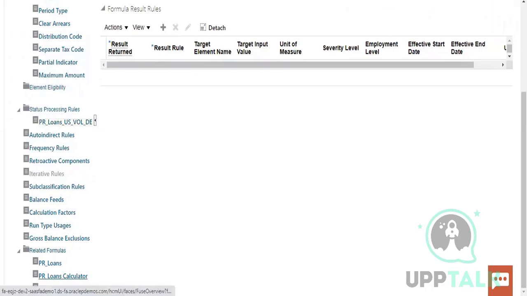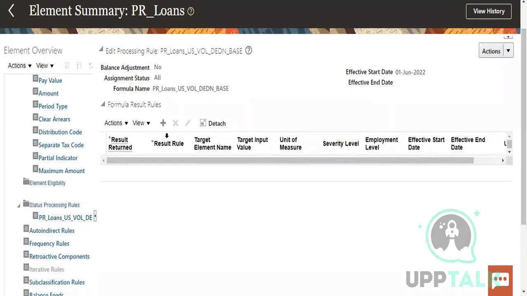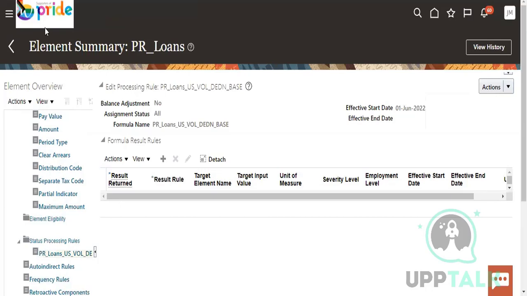These are the related formulas that are attached to this. Now coming to formula name, go to actions. If you want to delete the status processing rule, you can delete it. Are you listening? Yes, I'm here, sorry, I was on mute. If you want to delete that, that means you want to delete the formula name. But right now I'm not deleting, I'm just keeping it.